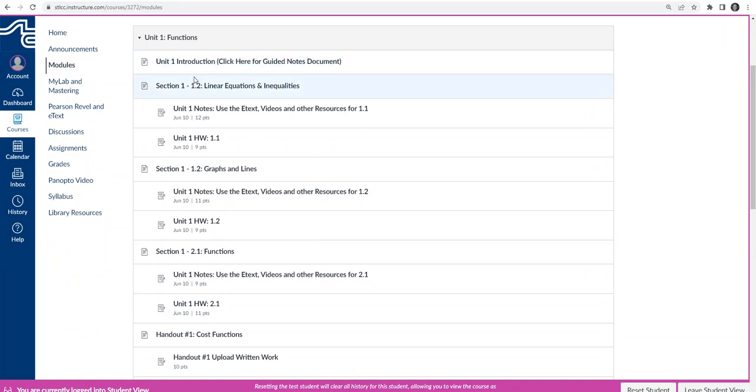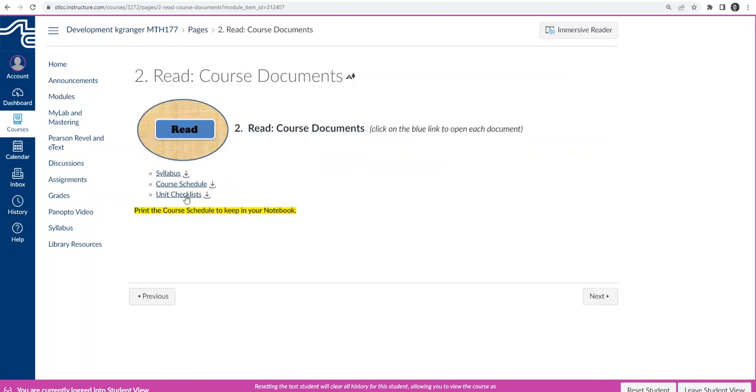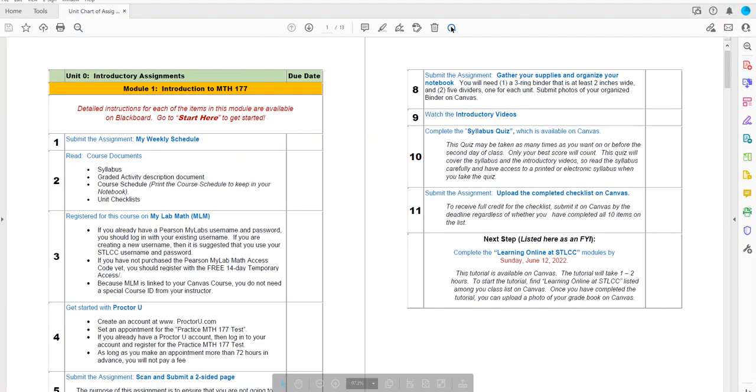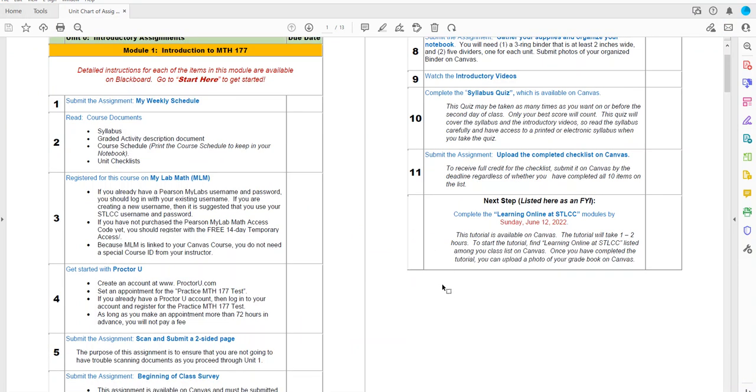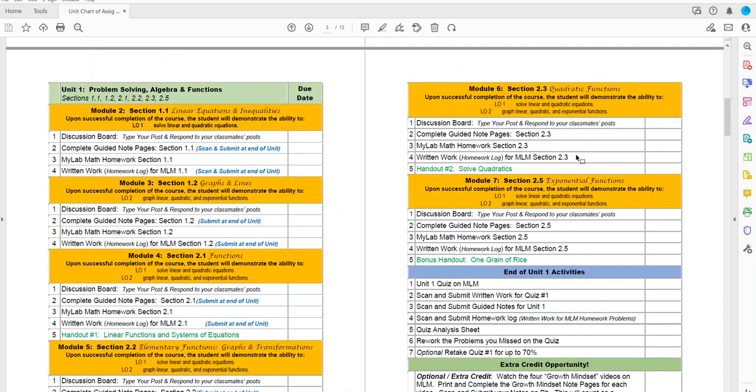You will find a copy of the syllabus, by the way, in the introductory assignments. When it goes to number 2, read the course documents, you can get the syllabus, the calendar, and then checklist for each of the assignments. Let me show you that checklist. It looks like this. And some students have found it helpful to print this because the checklist walks you through everything. This is those introductory assignments. But then when we get to Unit 1, you see each of the different pieces that you could check off or write your score on.